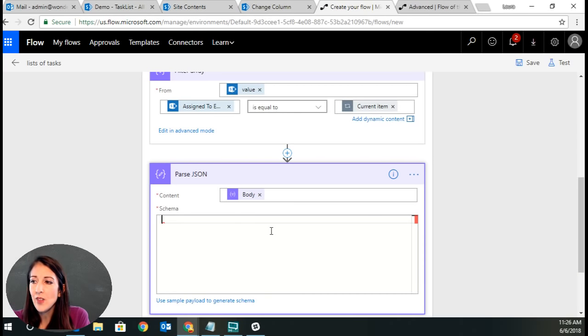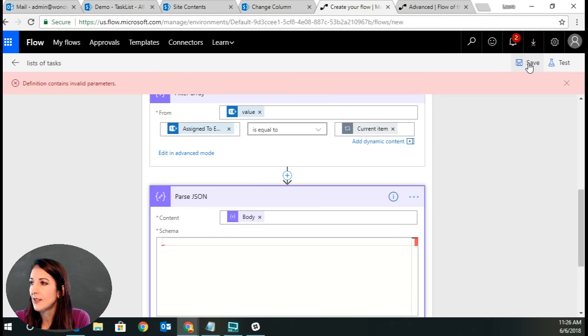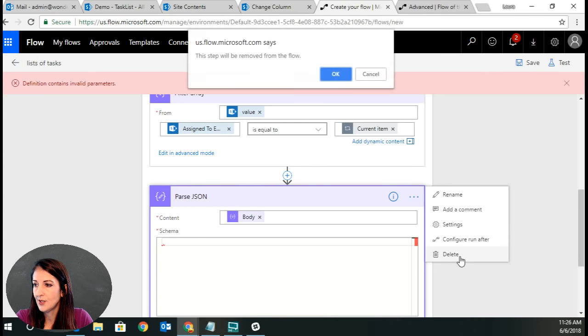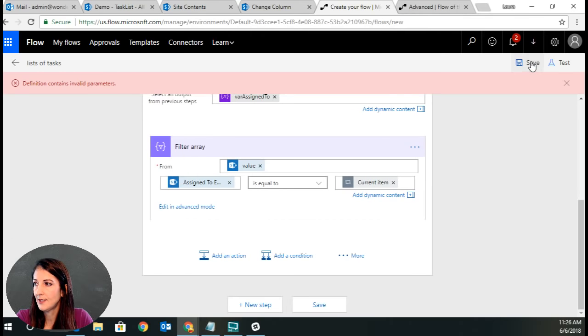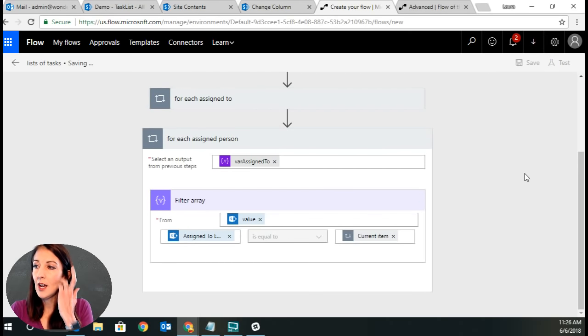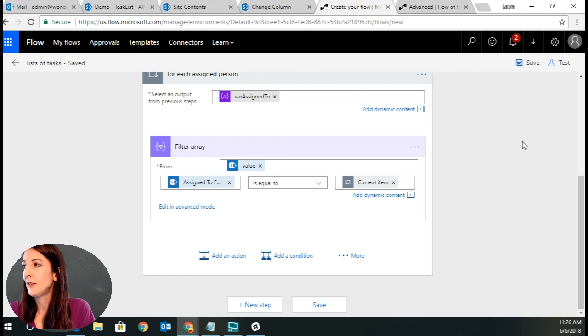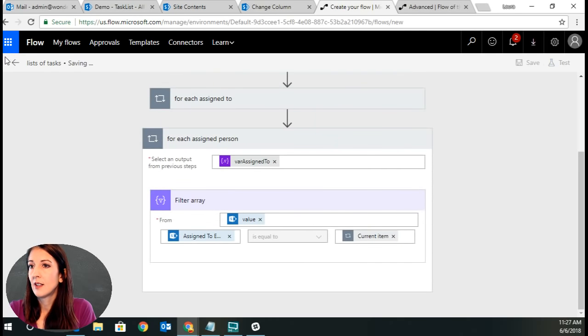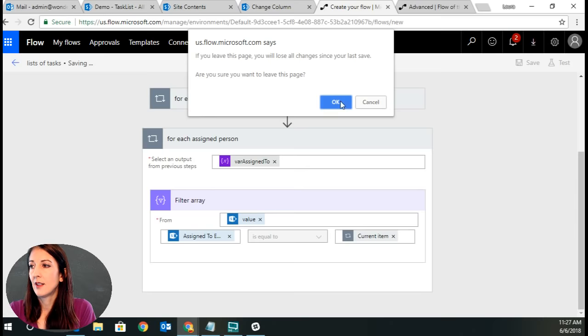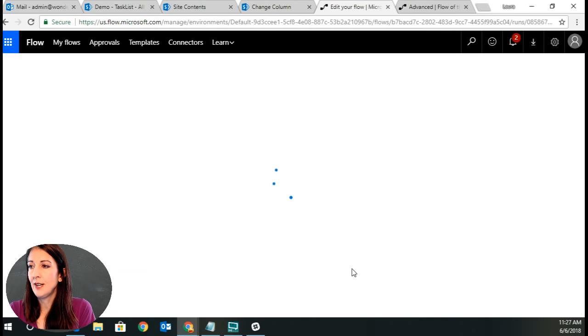So let me save this. Oh yeah, I have to put something in there. Hold on, I'll just delete that for a second so I can save it. So I can show you where I got this schema, which I don't even know what a schema is. So let's go back to my last time it ran.